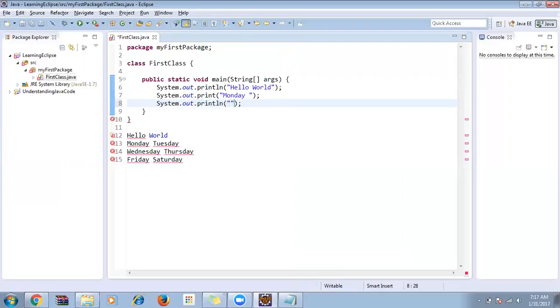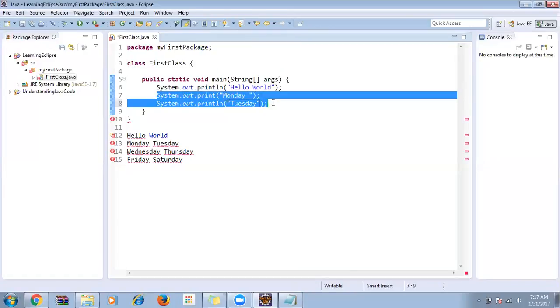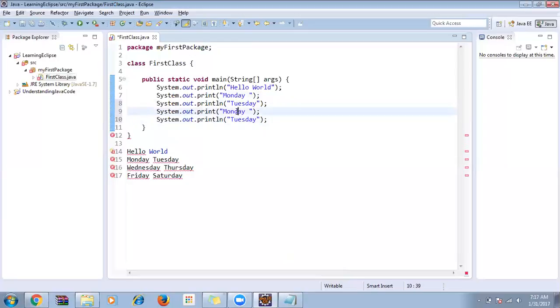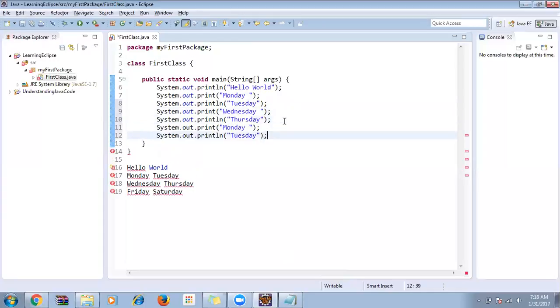Tuesday. And we have to repeat those two steps for Wednesday and Thursday also, and same for Friday and Saturday. So I'll copy. This one I'll make Wednesday. This one I'll make Thursday. Then Friday, Saturday.